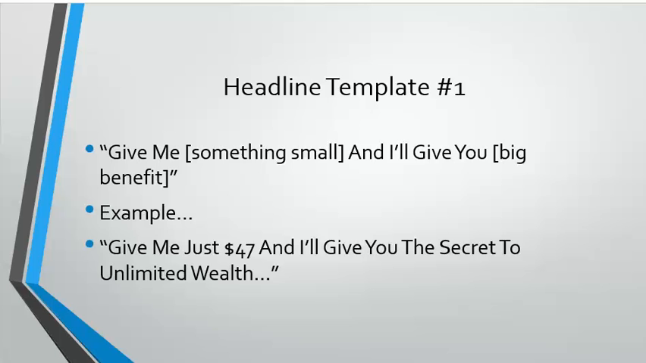Template number 1, and the template is "Give me," and then the first blank to fill in is something small, "and I'll give you," and then the second part of the fill in the blanks is a big benefit. So let's go through it again. Give me something small, and I'll give you a big benefit. As an example, something I saw the other day in an email: "Give me just $47, and I'll give you the secret to unlimited wealth."